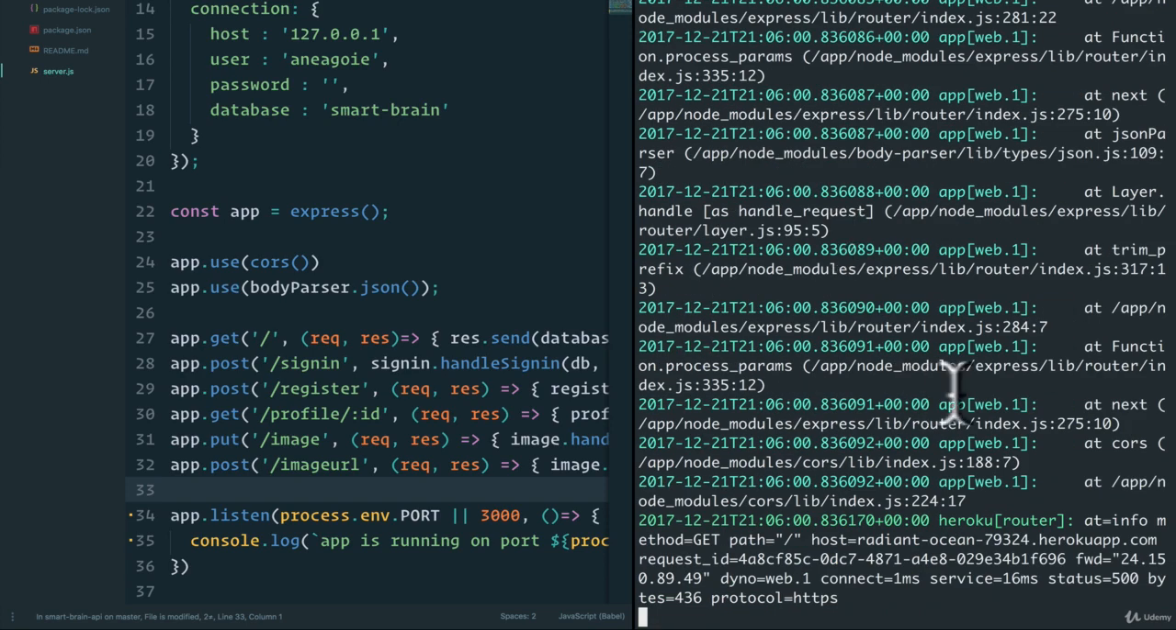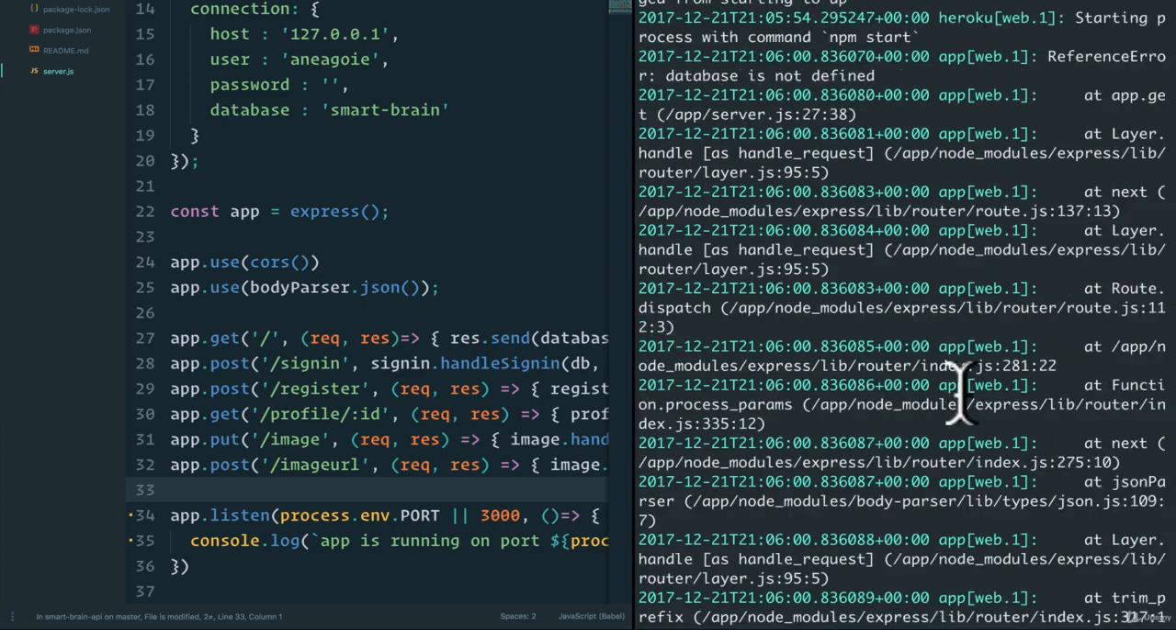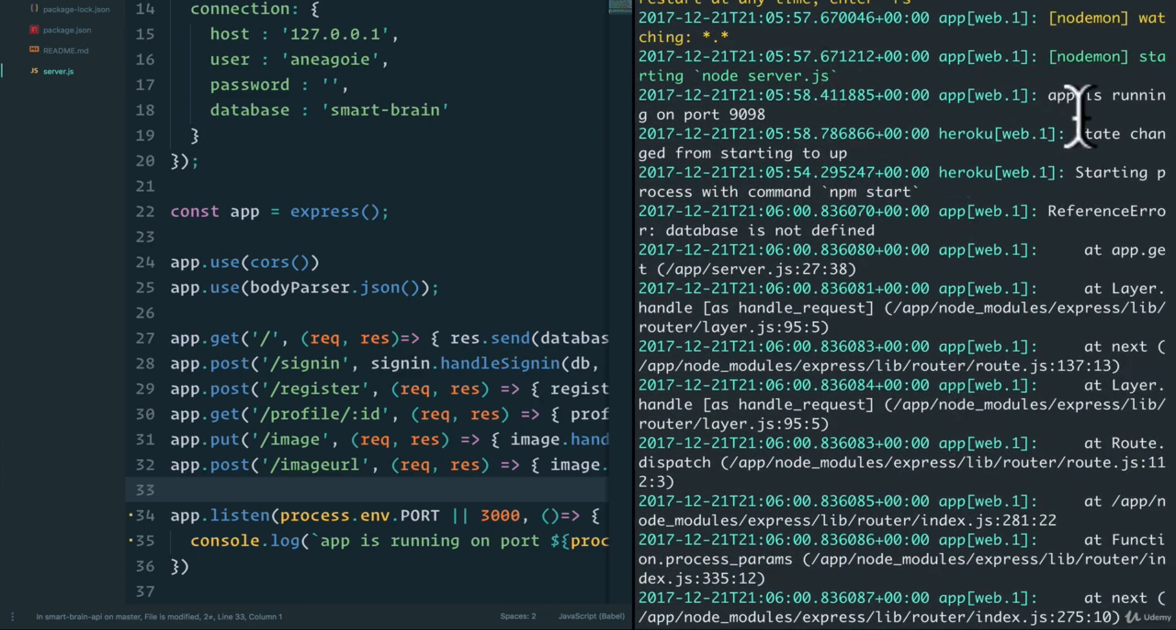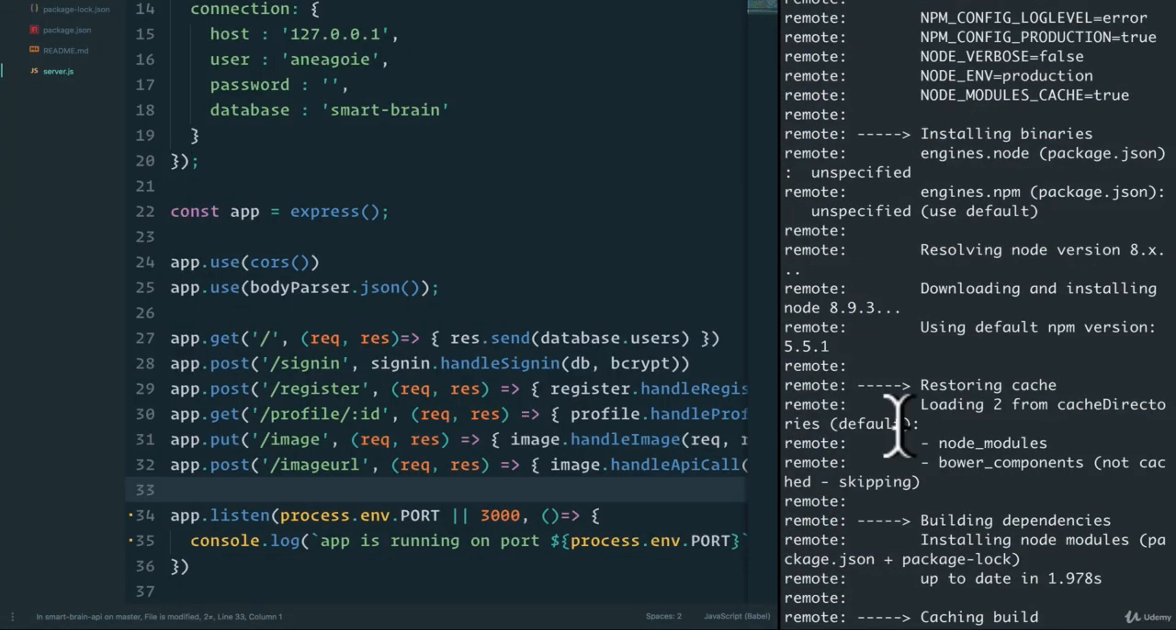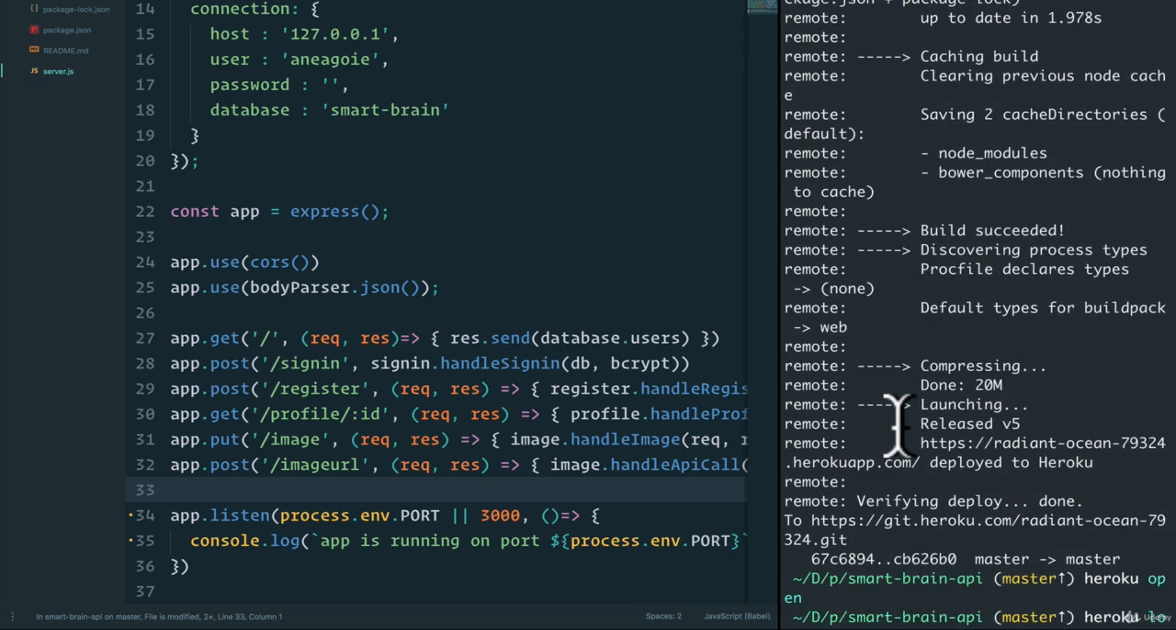And this is a little bit tricky. If you scroll up here, we want to go to app. Okay, so nodemon's running. App is running on port 9098. But if you keep going down, after npm start, we get a reference error: database is not defined. And this is something that I left here on purpose, just to show you how debugging works, where you have to look through the logs.